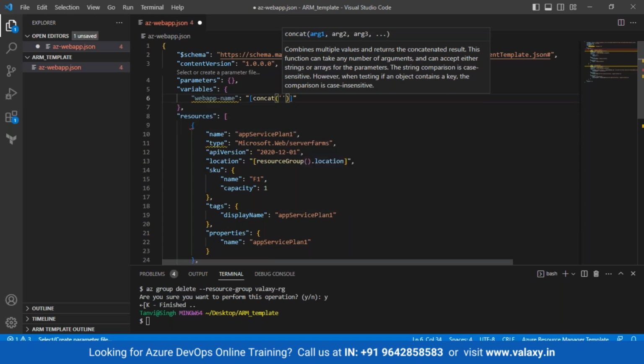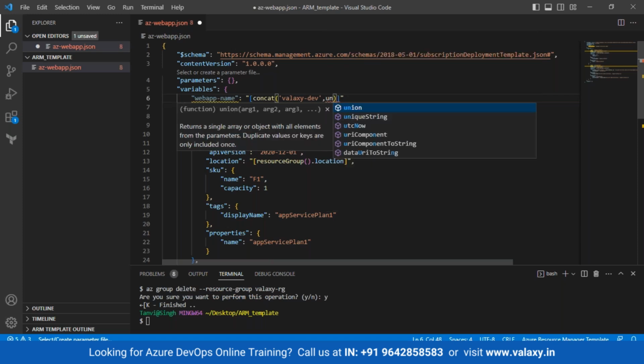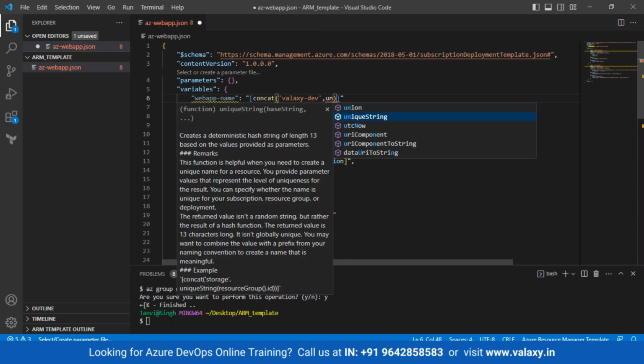So let me give two values to it. The first value, I'll put this as Valaxy. Okay. The second value, I want a randomly generated one, like suppose I have Valaxy dev over here. I'm not sure whether the Valaxy dev is unique or not. So I want random values to be generated over here, like 1, 2, 3, 4, 5, 6. So from where do I generate the random values? I can use a function, unique string. It will go and generate random values for me.